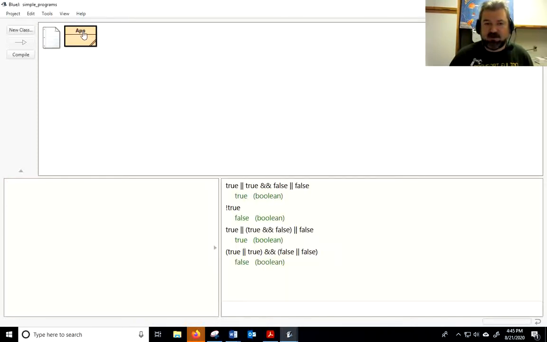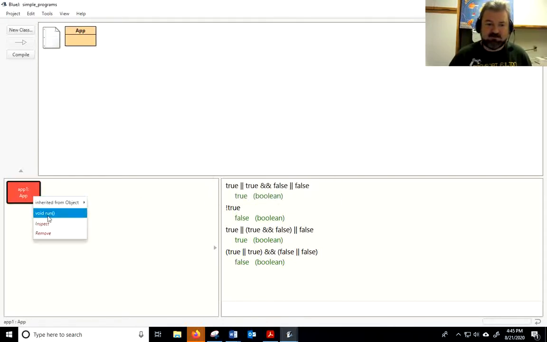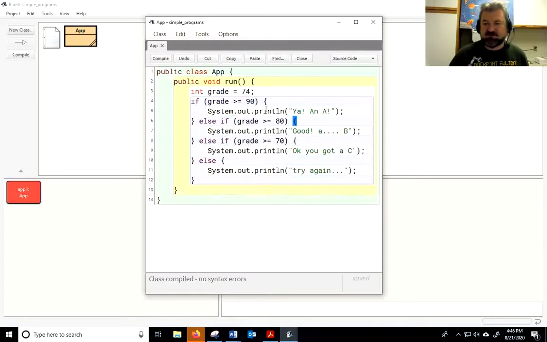Let's compile and run it. New app 1, and run. And it says we got a C, because I typed in that value for the grade, a 74, a C, so it works. All right, one last thing about if statements.